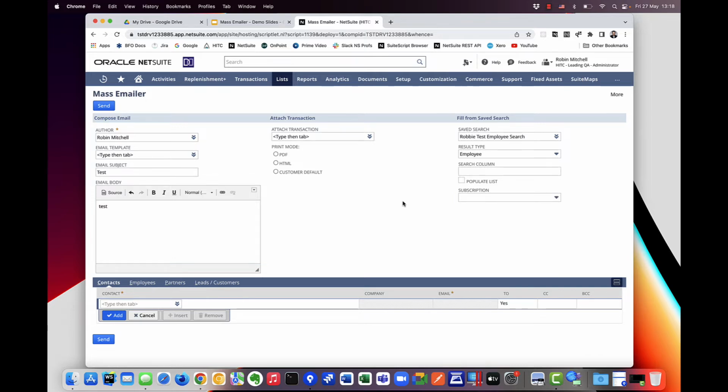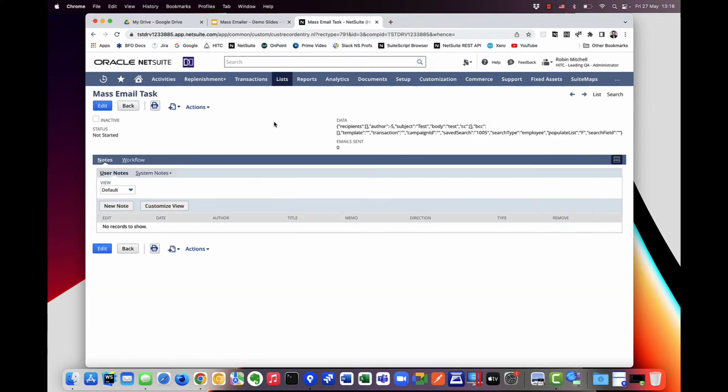Also, I'll mention that this process does respect NetSuite's bounced emails list. In other words, if anyone in your list has had a recent bounce, it'll skip trying to send it to them again here. So anyway, I'm going to go ahead and submit this. And when you submit, you'll end up on this mass email task record. This shows you the status of your task, as well as the data behind your request. So if you refresh this, I can see that the status is now complete. And it says it has sent 6 emails.